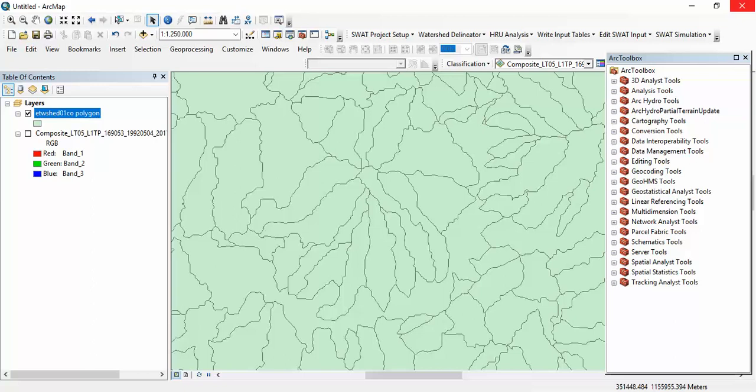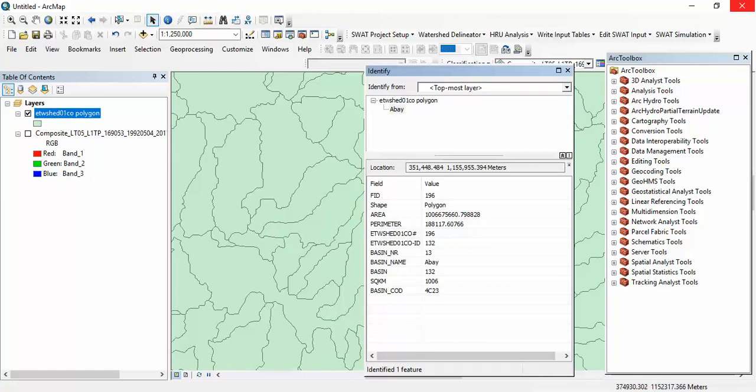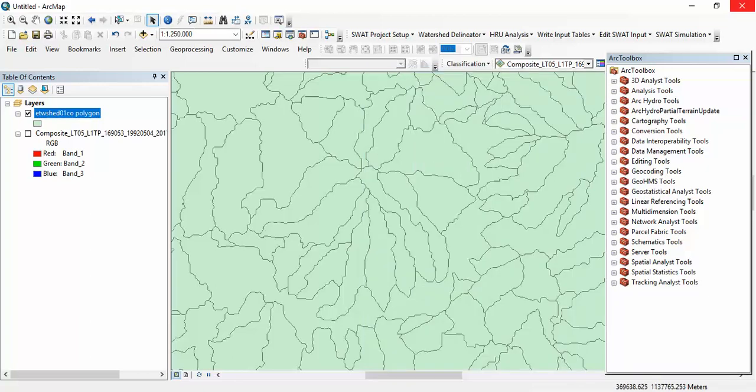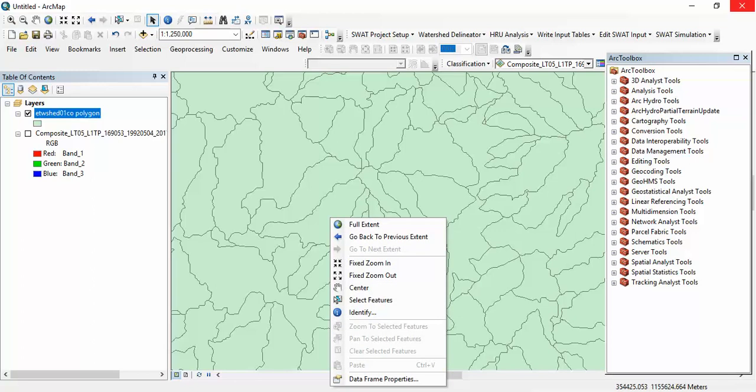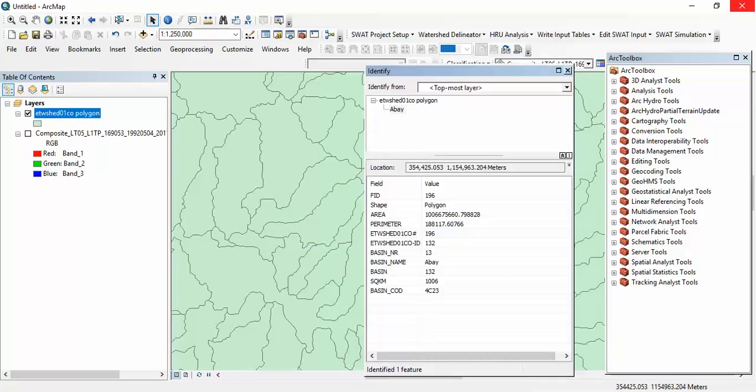Take for example, the extracted watershed is located around here. Clicking on here and identifying the characteristics, this basin code is 4C23 and the overall region is around 1006 square kilometers. Basin code is 132, basin name is Abai, and the basin number is 13. So my task is selecting these parts of the watershed area from the whole watershed region, and again clicking on here, identified as basin code 4C23.